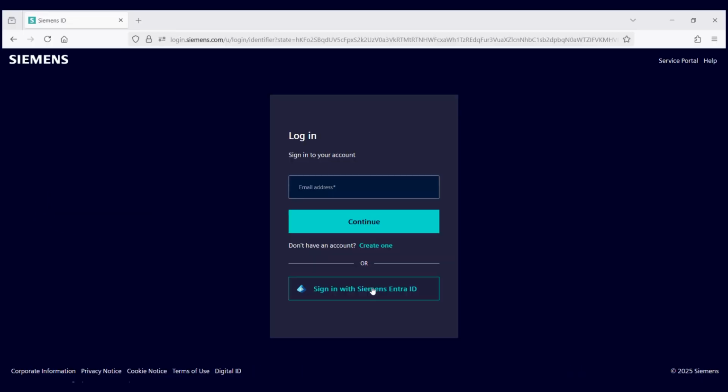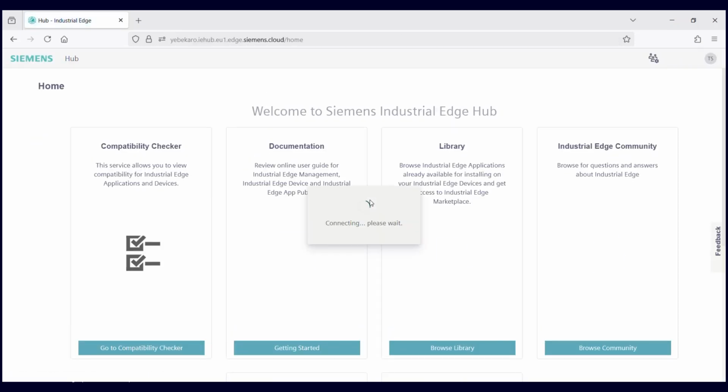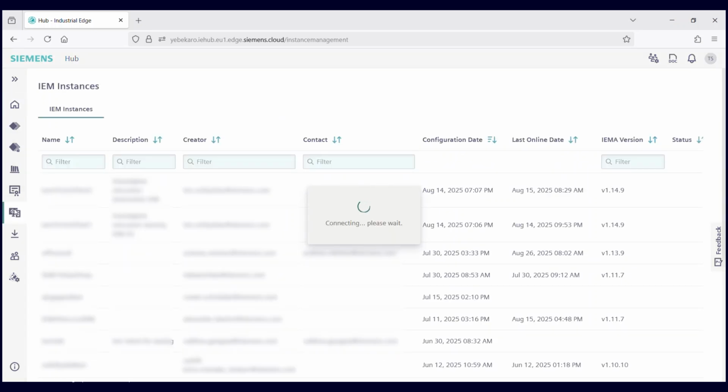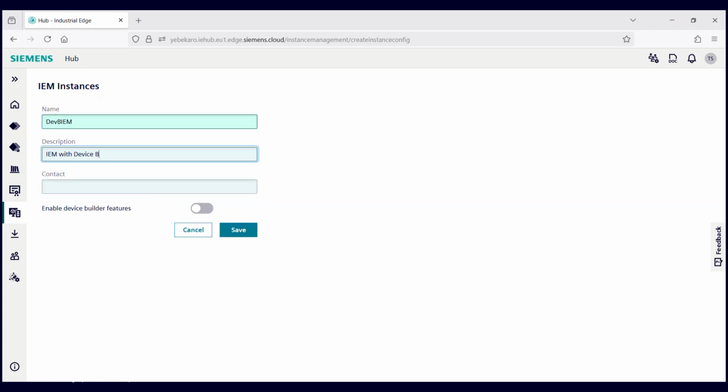Next, log into the Industrial Edge Hub. Here, you'll create your own device builder instance of Industrial Edge Management. Make sure to enable the device builder feature. This will allow you to work with your custom device types and firmware in the future. If you need step-by-step guidance for setting up Industrial Edge Management, be sure to consult the official documentation for detailed instructions.